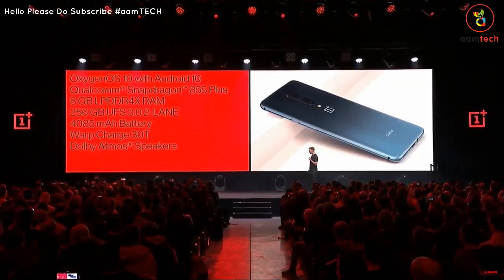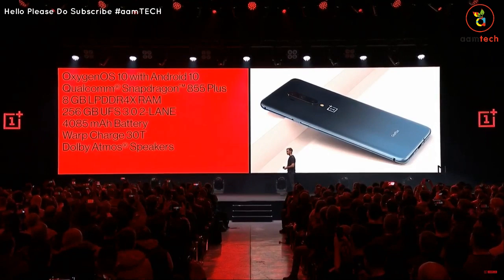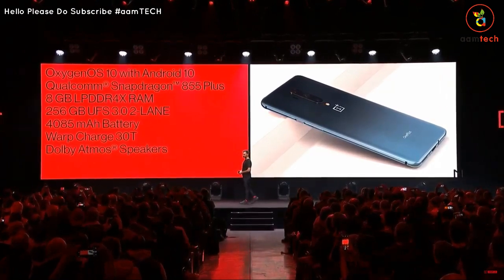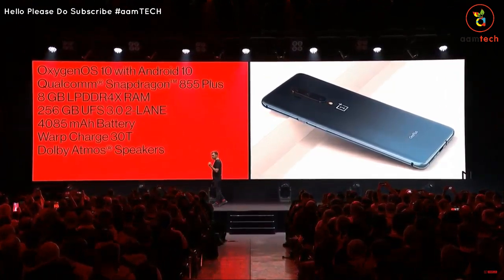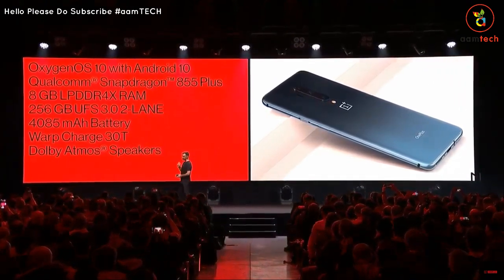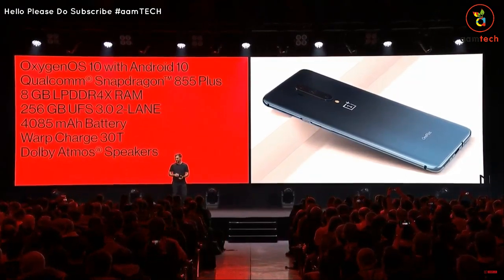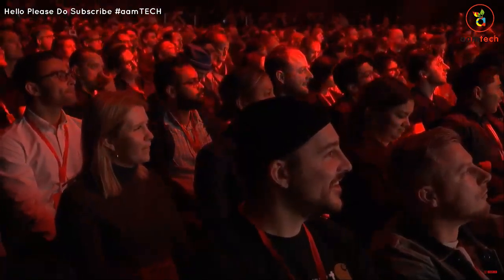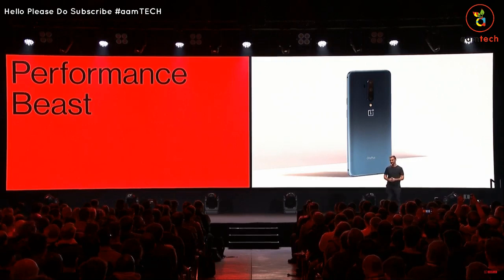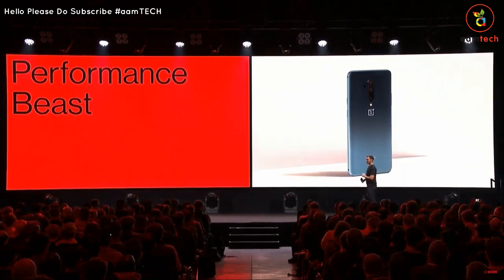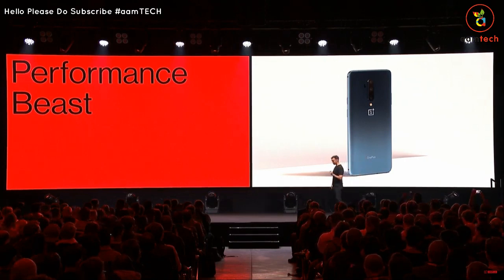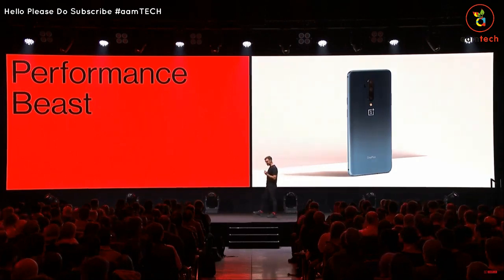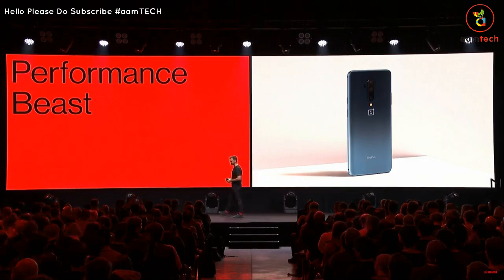To remain on top of the smartphone game, the OnePlus 7T Pro now boasts the powerful Qualcomm Snapdragon 855 Plus platform, packed with 8 gigabytes of RAM and 256 gigs of UFS 3.0 onboard storage. Boom, UFS. Here is your performance beast and your ultimate gaming companion. We also now have an improved battery of 4,085 milliamp-hours, and the charging speed is now even faster with Warp Charge 30T, 23% faster to be precise.